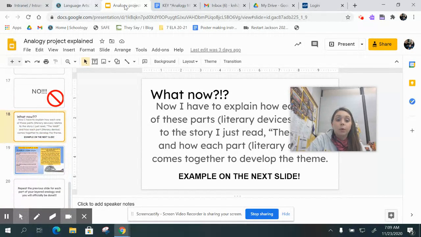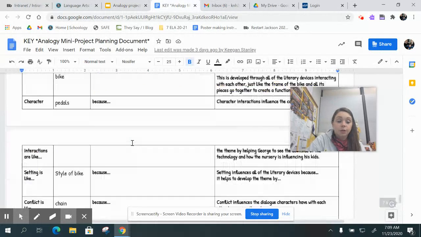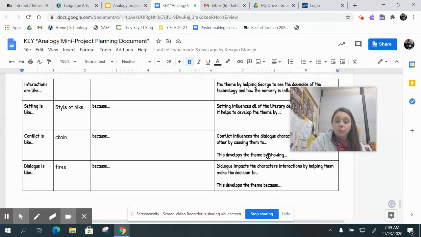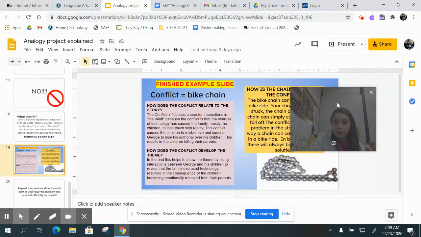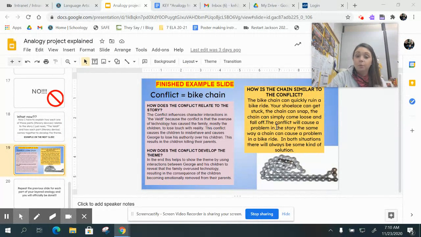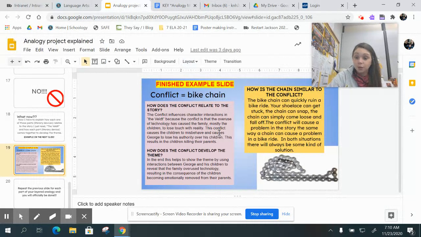So I would take what I wrote on this chart. So let's see, which one did I do? I did the conflict. So then I would go down to my conflict box. I'd see what I wrote over here, and I would copy that and paste that onto my slide where I've already described why I compared the chain to the conflict. And then I'm going to explain how this conflict relates to the story, and then how the conflict develops the theme. And I didn't have to just come up with this out of nowhere. Again, I took it straight from my chart. So once I finish part 6, I can take what I've put on part 6 and put it into my slides if I choose to do slides.